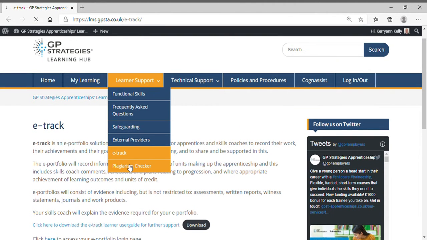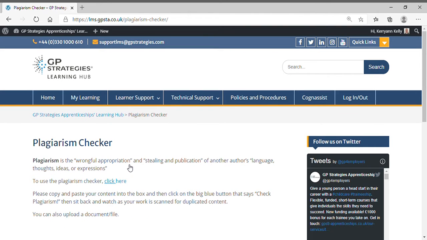And then finally, we've got a plagiarism checker here. So any work that you produce, you should upload it to the plagiarism checker to check for any duplication, and you just click on the click here and you can copy and paste the content or upload the document.